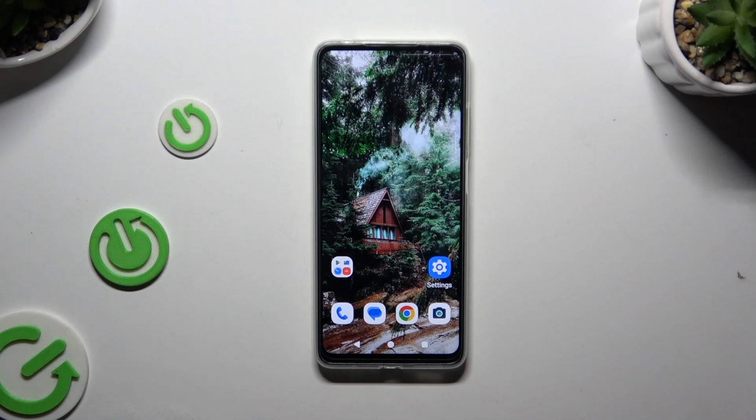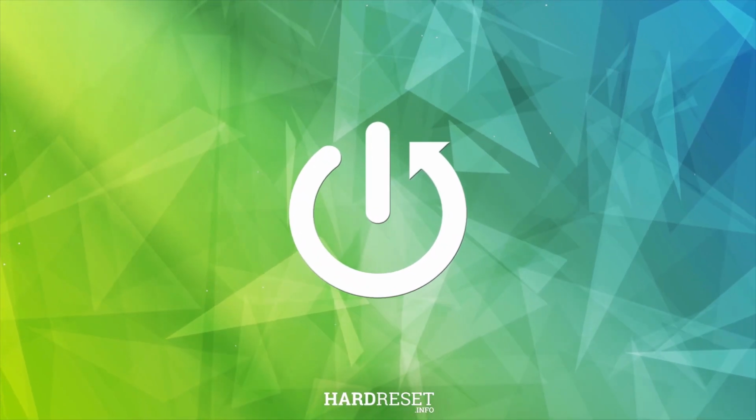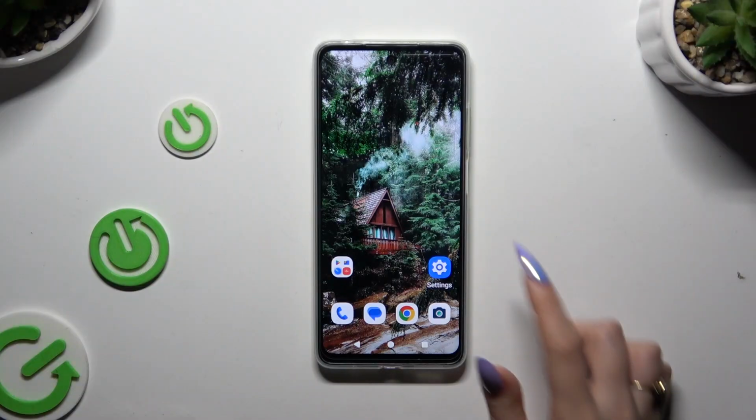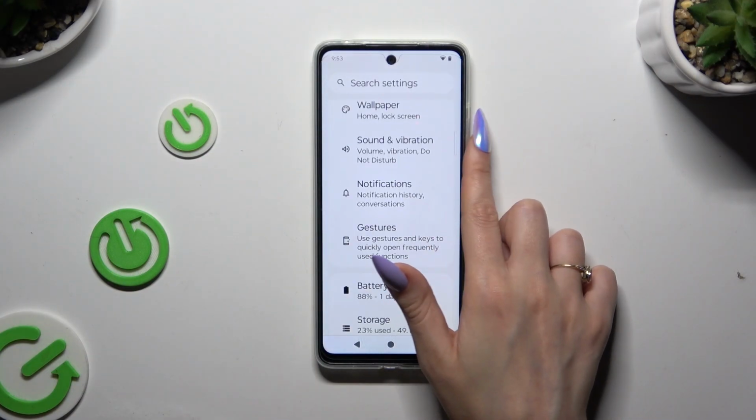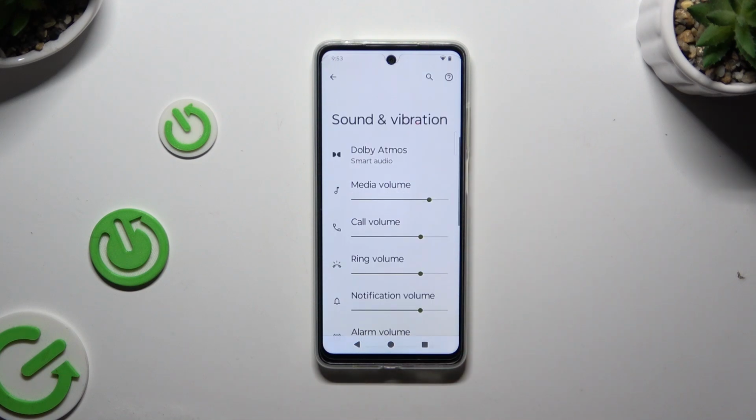In front of me is Motorola Moto E14, and today I would like to show you how you can manage vibration settings. Begin by launching settings and scrolling down to access sound and vibration.